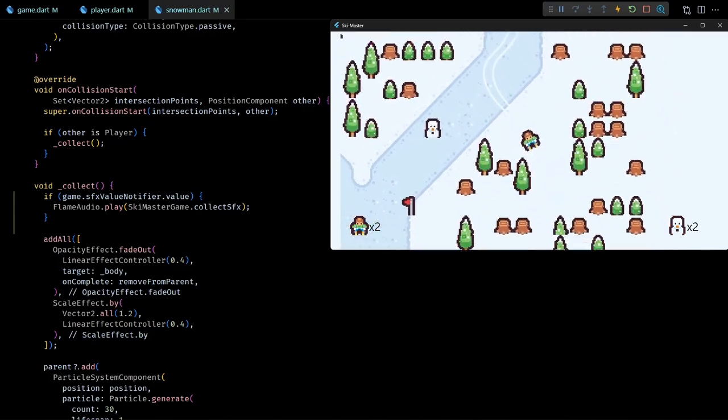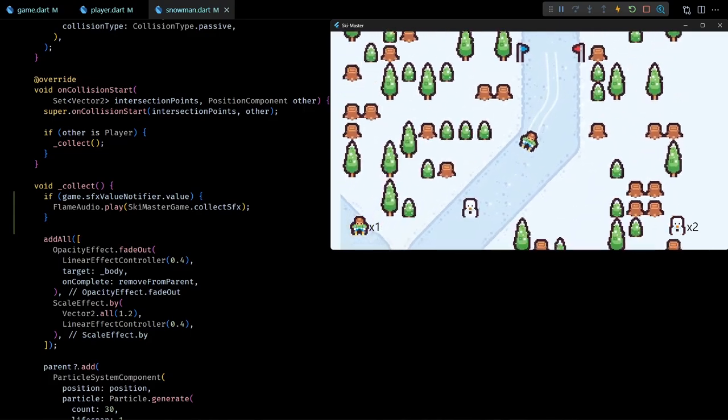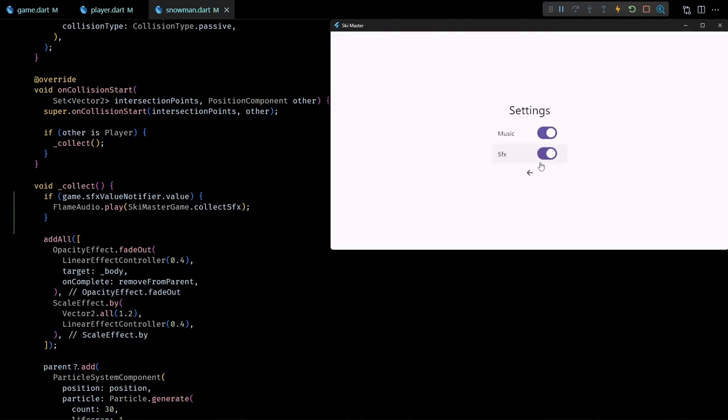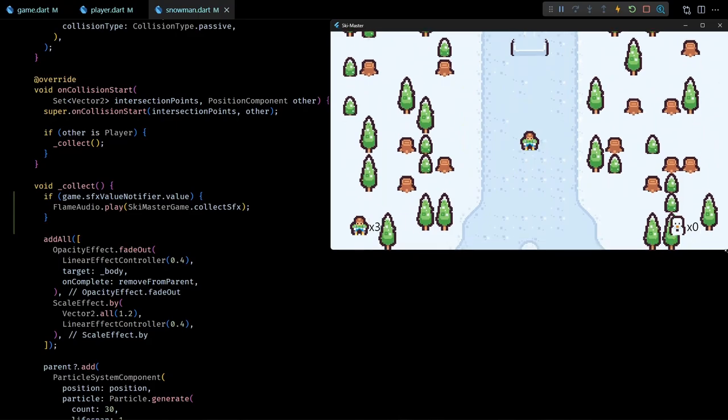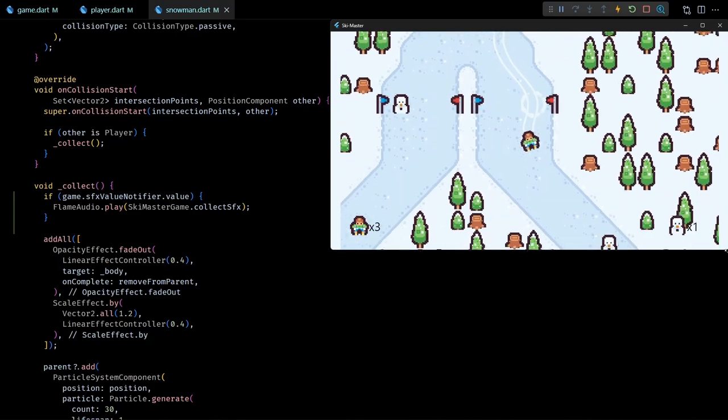And yes, we do hear all the sound effects correctly. Now let's also check if switching off the sound effects option from the settings menu actually stops the effects. And yep, it seems to be working just fine.